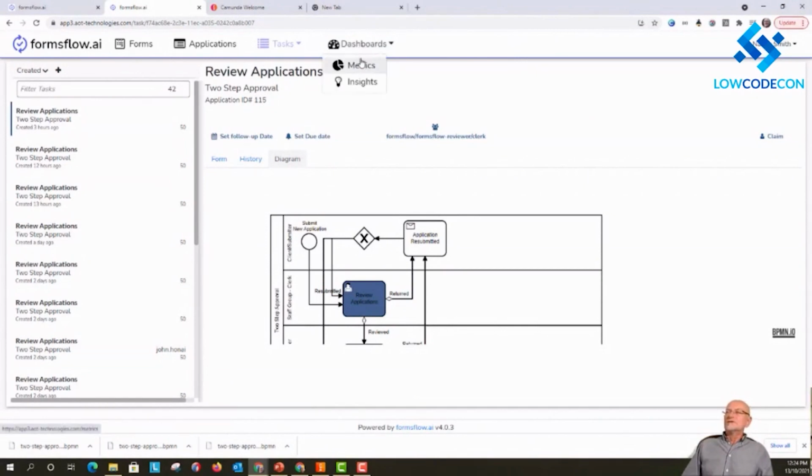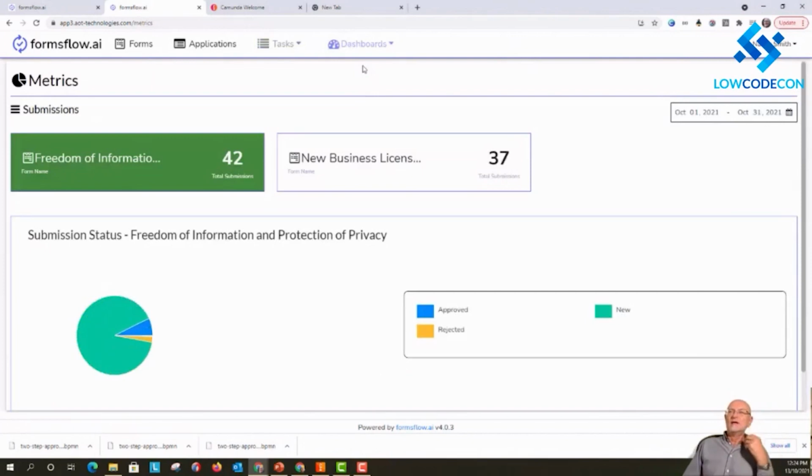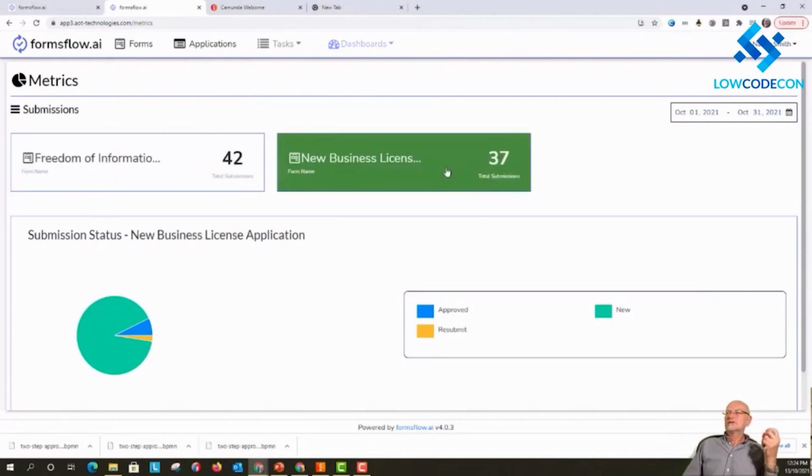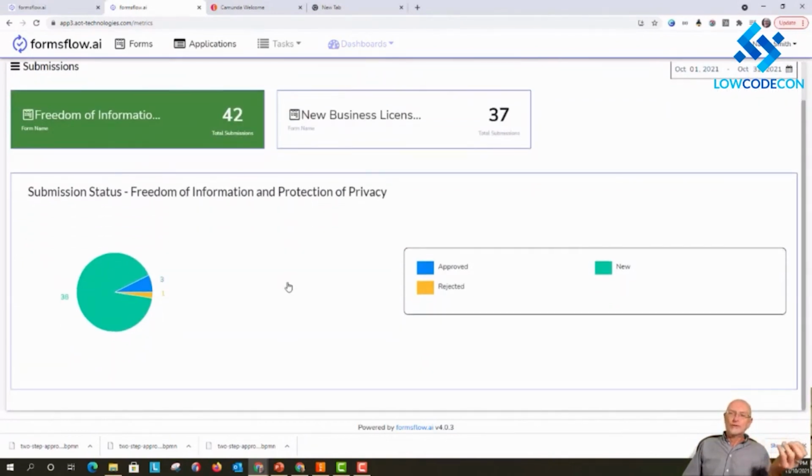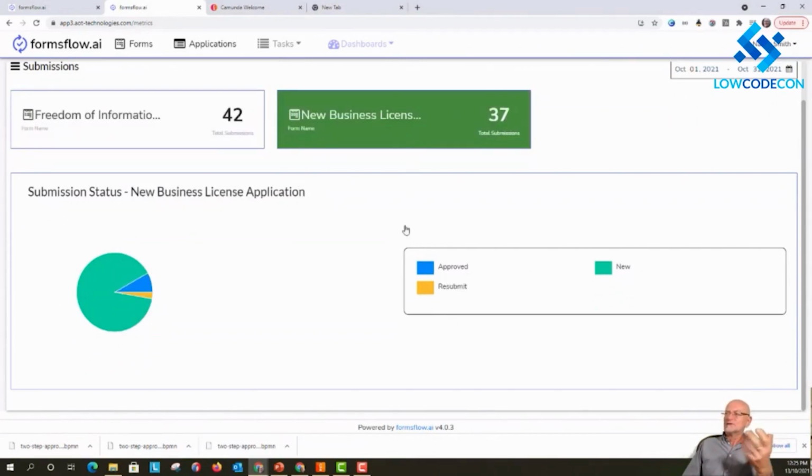The other thing that Nancy can do is have a look at the dashboard. She can have a look at metrics, so she can see how many submissions have been made. So for example, we see that there are 42 submissions of the freedom of information form, and there are 37 submissions of the new business license. And for each of these, there are different interesting or important metrics which can be displayed, such as how many of them have been approved or rejected for freedom of information, and for new business we can see similar kinds of things.